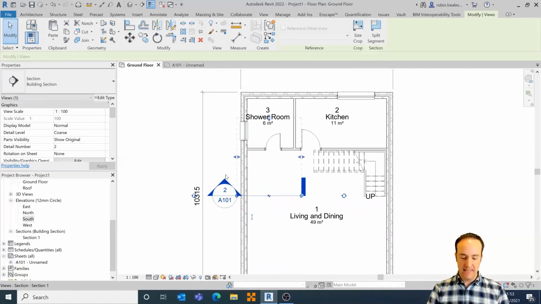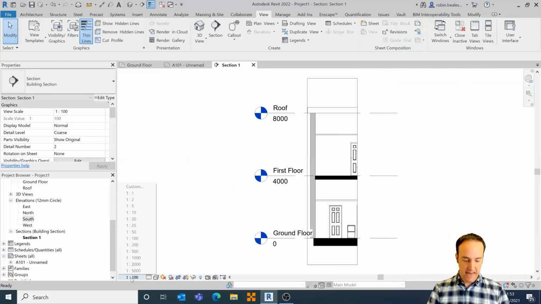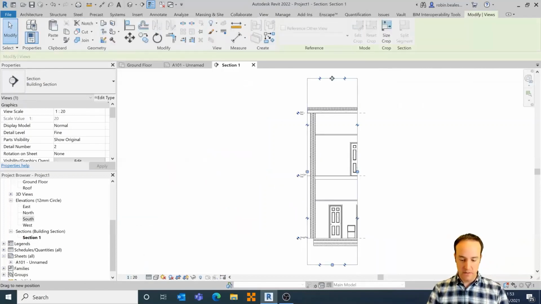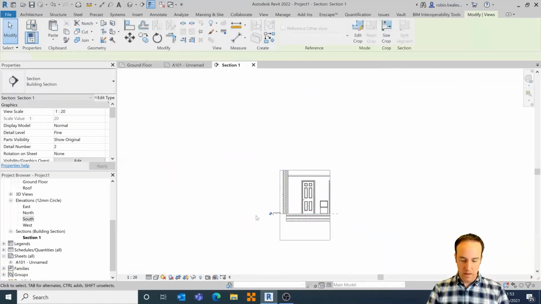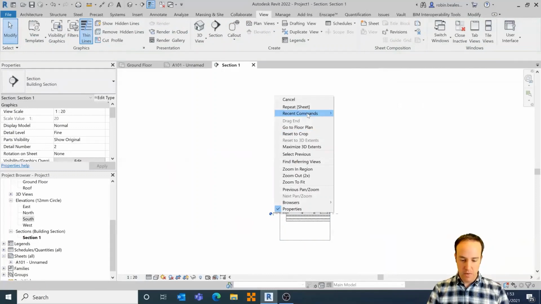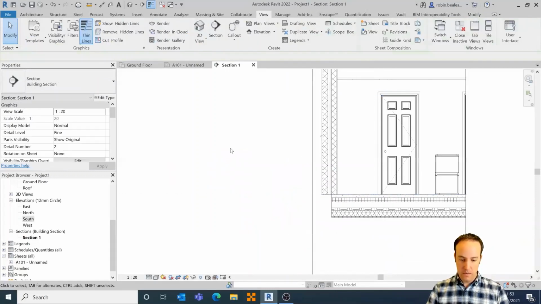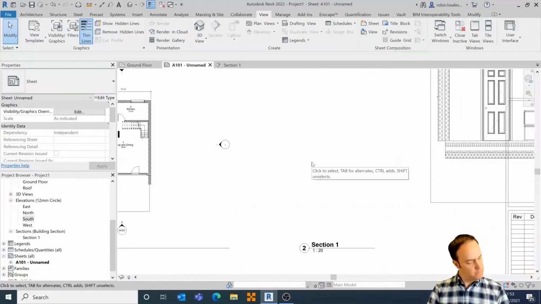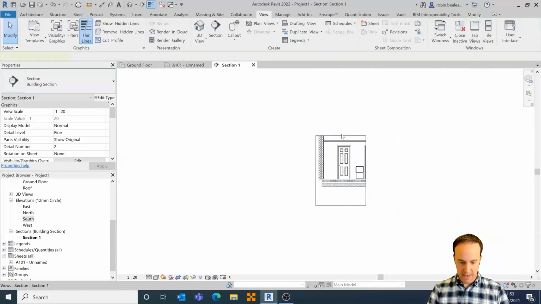I'm just going to go into that section very quickly. Just change the scaling down to 1 to 20, fine level of detail, and crop it down so it's only showing me up to the ceiling. I'm going to hide the elevation marker because I don't want that to be shown. And if we jump back to our sheet, we can see that everything on that section doesn't update, which is interesting.